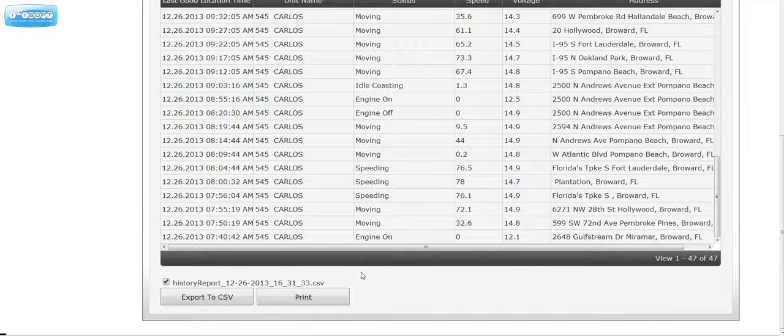The easiest way to manipulate this information is to export it to a CSV file, where you can manipulate that data via Excel or Notepad, whatever form you have to manipulate CSV files. Or you can print those reports at any time.